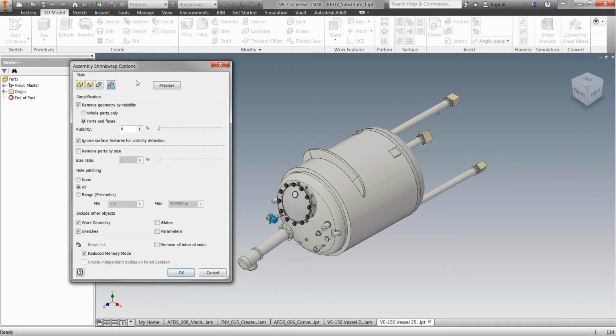So in the simplification process, I have ways to simplify this and remove geometry, whether it's parts and faces. So since it's a surface right now, I can actually remove either of those or both. And so I'm going to choose to remove whole parts only. And if I move the slider over 50%, I should get rid of half my parts by visibility here. And if I click preview, I'll see some of that happen. I'll see some of those components go away.